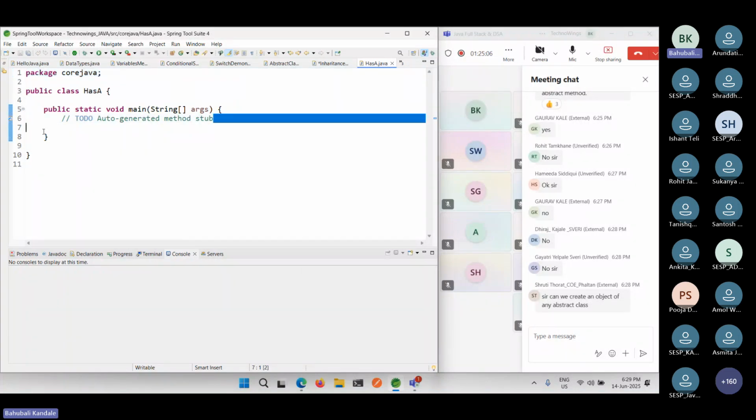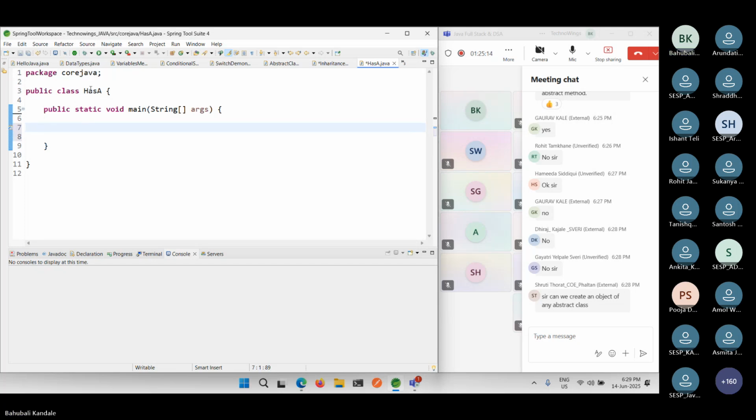For example, suppose I have one class. That class name is author, right? So how many properties will author contain? Author will have a name.